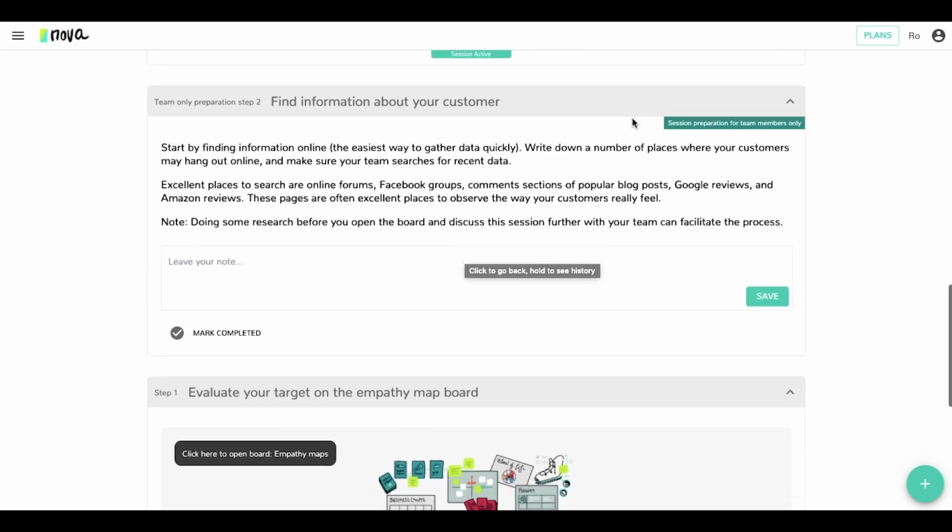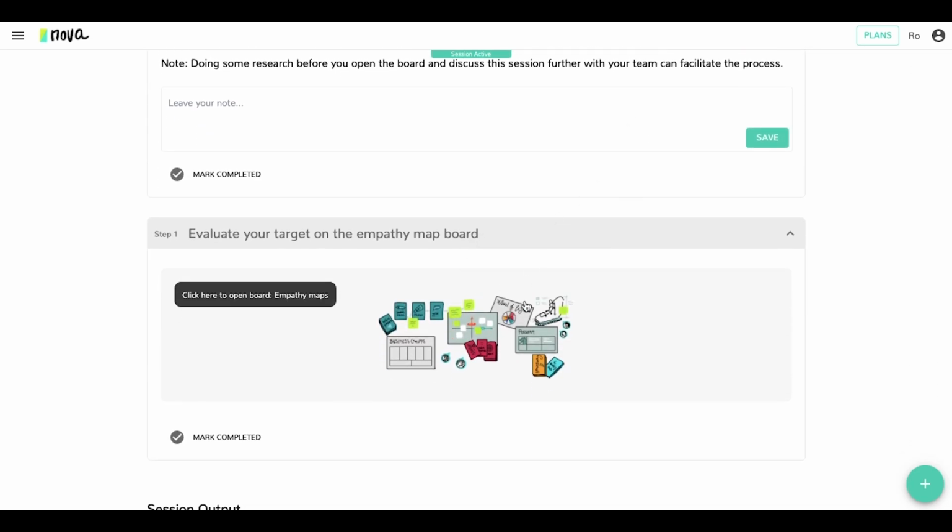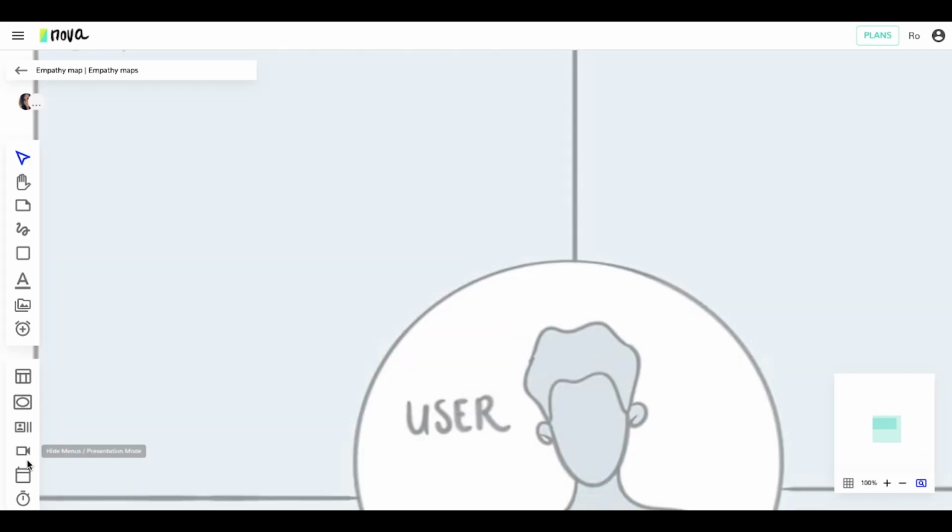Every step will provide you with some information that will guide you through the process. Once you read the instructions, you can open the board and start using it. The board is divided by two sidebars and the overview.